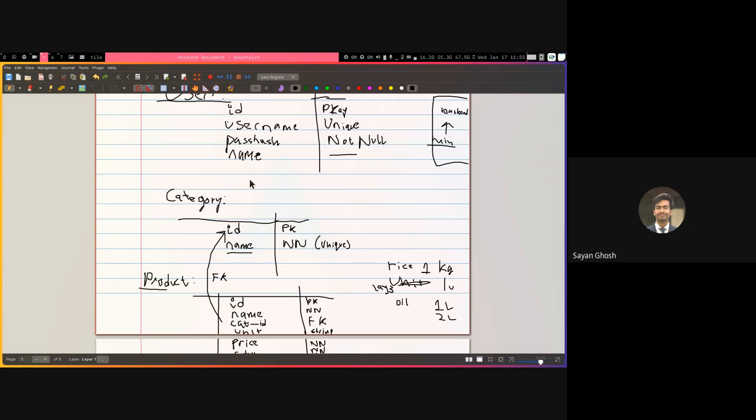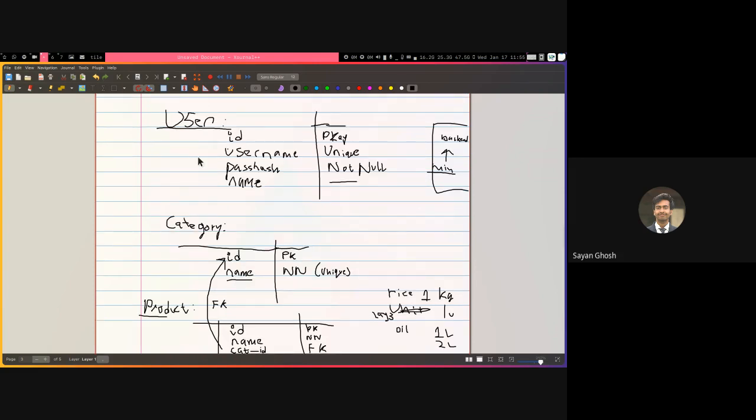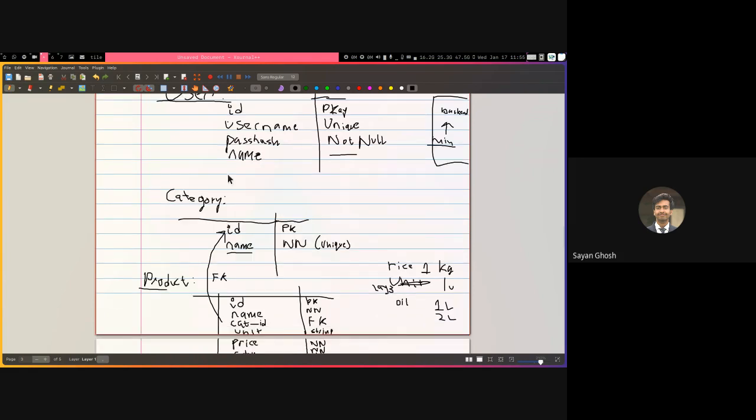But yeah, just try to come up with some use case or some project, and then note down how the database design is supposed to be. This will help you design your database when you're working on your project also.